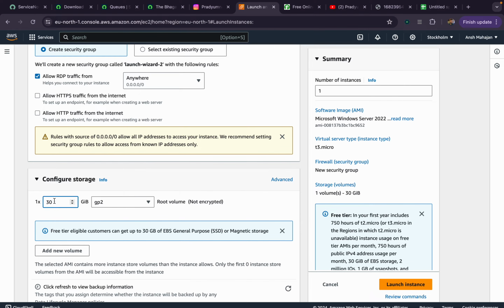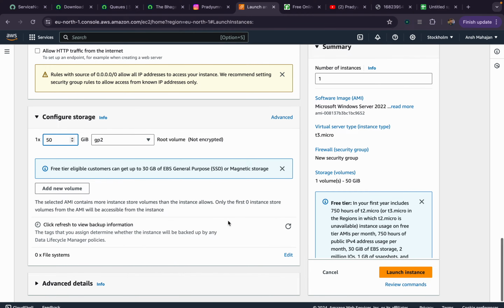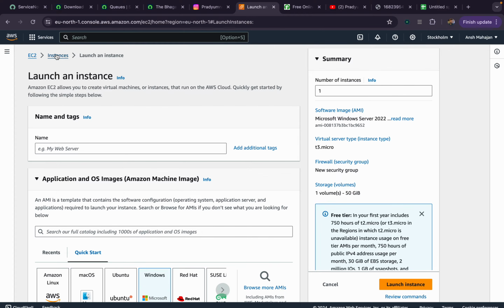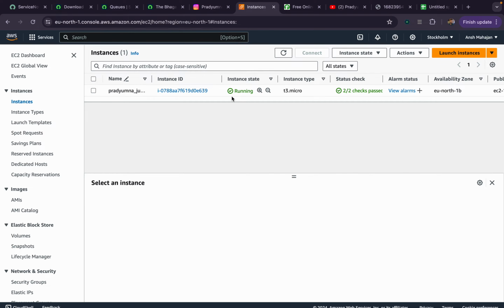Then you can come below, and here you can see it is going for storage of 30 GB. Okay, there is one limitation in ServiceNow. If you want to install a mid server on any device, you should have a minimum of 36 GB of space. So better to make it 50. You can make it 50 and click launch instance. Once you launch the instance, it will create an instance like this. You have to wait a couple of minutes, then the instance state will be running.